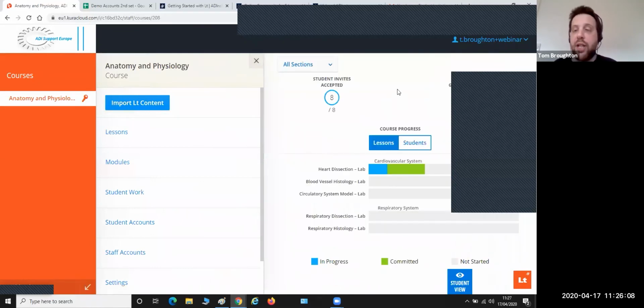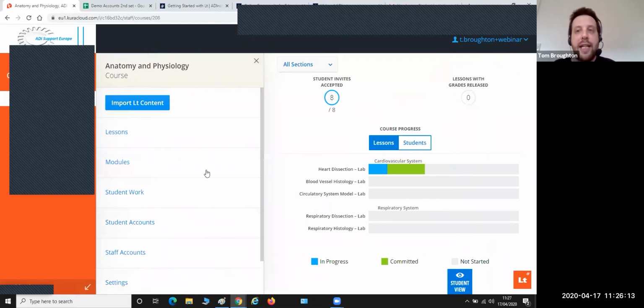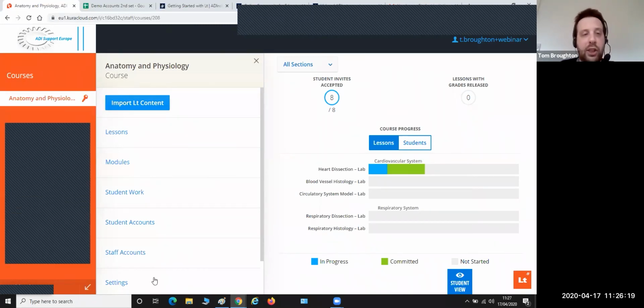So the first option is the dashboard for your course. When you click on course at the left-hand side here, as well as seeing the 6 menus on the right, you will see your overview dashboard, your student progress overview dashboard on the right-hand side here. This gives you an at-a-glance overview of activity of students on your different lessons and modules within LT.